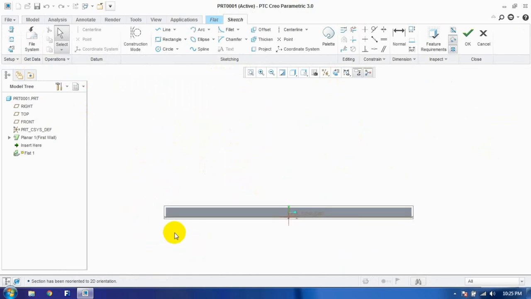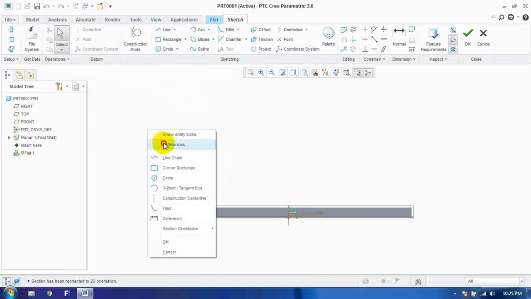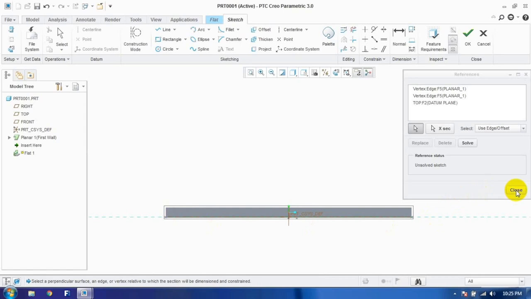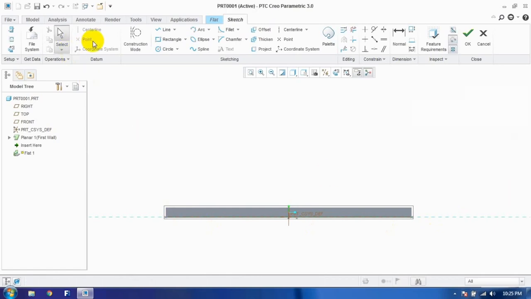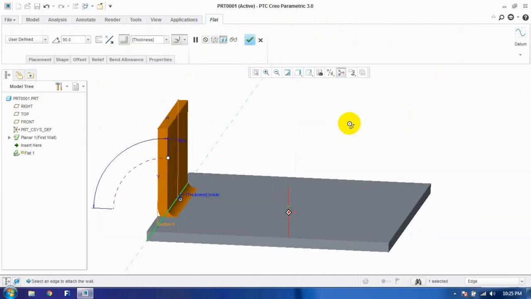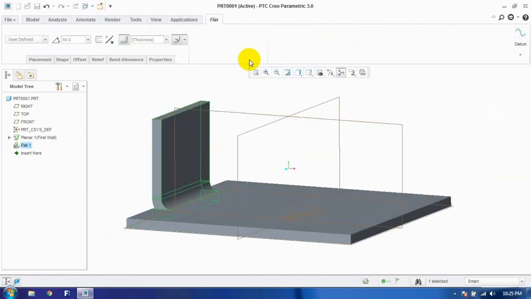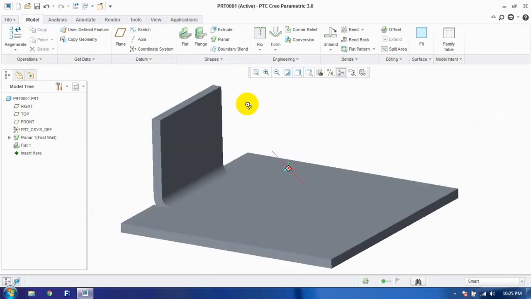Remember the bottom one acts as reference. Right click, reference, bottom line acts as reference. And create whatever shape you want to create. And make sure that the bottom line should not be there. Confirm it. The same thing is going to come. Whatever shape you selected, like this, we can see the flat.